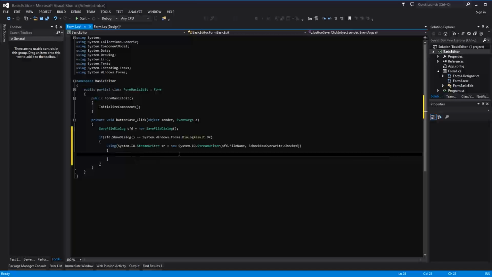So now basically we need to loop over all of the lines in our rich text box, or iterate over the lines in our rich text box, and write them to our text file. So that's fairly straightforward. We'll use a for.